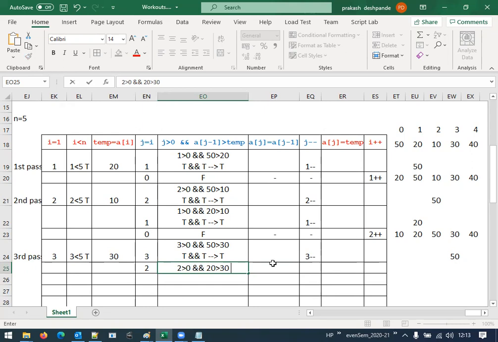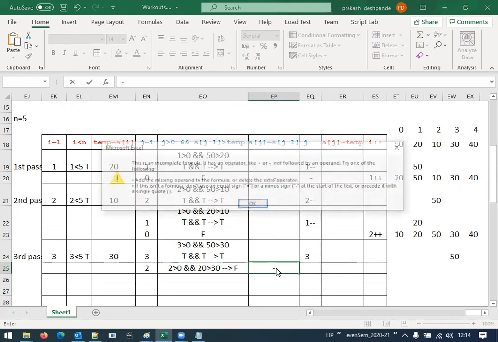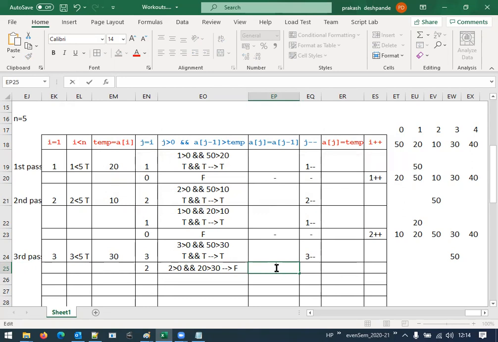Now, if you look at here, students, this condition is true, whereas this condition is false. That means overall condition is going to be false. Since it becomes false, the inner for loop will get terminated. So what we get, the next statement, A of j is temp. So A of j temp means j value is 2. J value is 2. So at A of 2, we get the temp value.